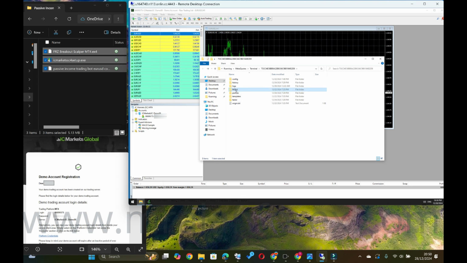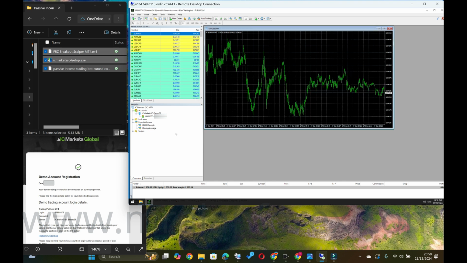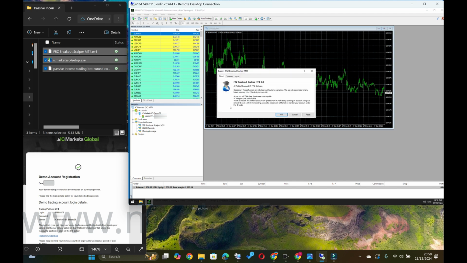Now double click on MQL4, click on experts, and right click in here and paste. That will copy the trading robot into the right folder. Then close this down, right click on expert advisors, refresh, and now you'll see FRZ breakout scalper MT4. Now you click on it and drag it onto the chart. You'll see it's version 4. This is the one that's going to work, not version 5.